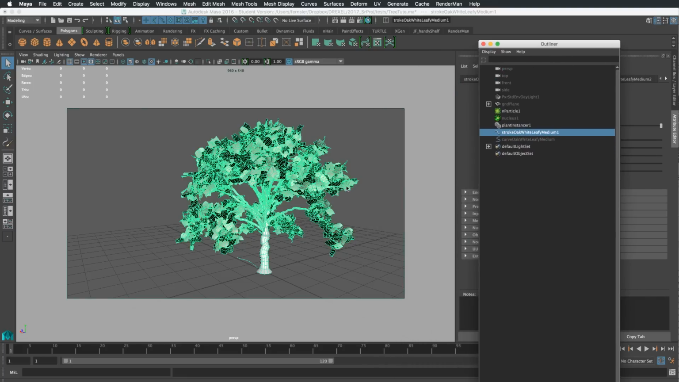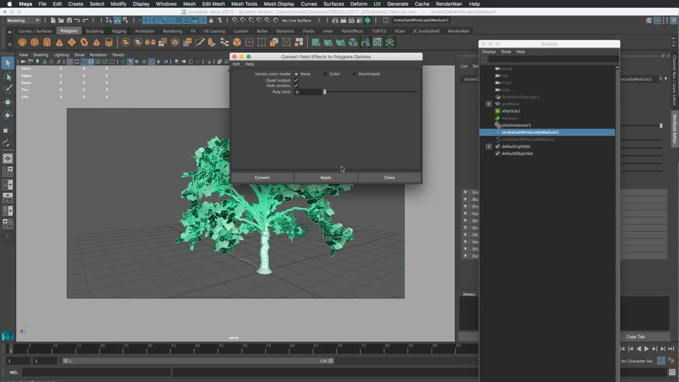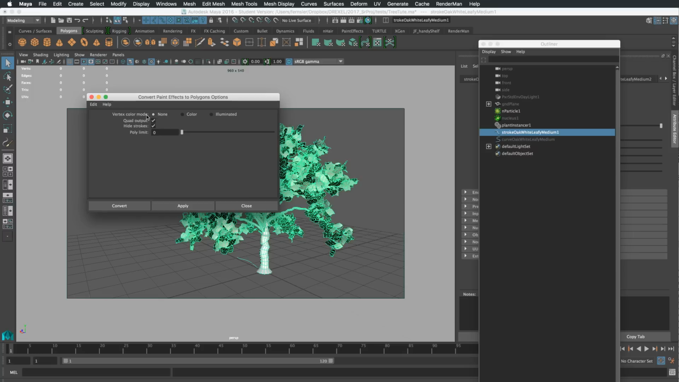So what we can do now is we can select our tree, and we can say for other rendering engines such as V-Ray or Mental Ray, RenderMan, etc., we need this to be in polygons. So we're going to go to our Modify, Convert, Paintfx to Polygons. And if you check the option box here, you have a couple options. You have vertex color mode. We don't want that. We want quad output.